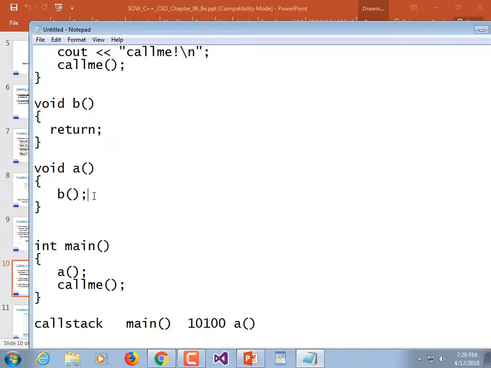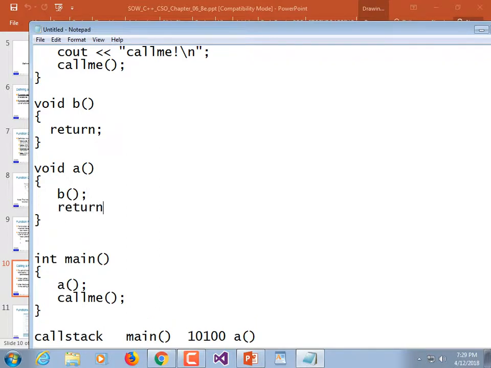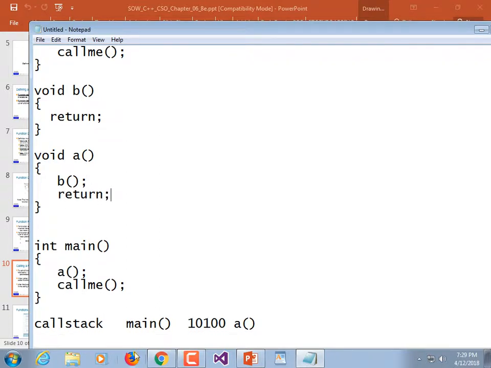And then when we're going to return from A, it looks to go, okay, I need to return. And where am I going to return to? I'm going to return to that address, which is right there. And then it runs call me.